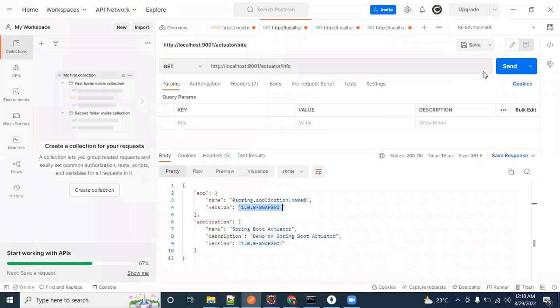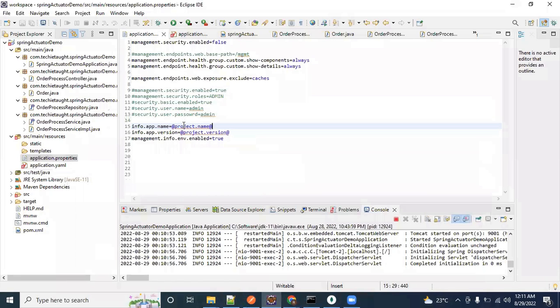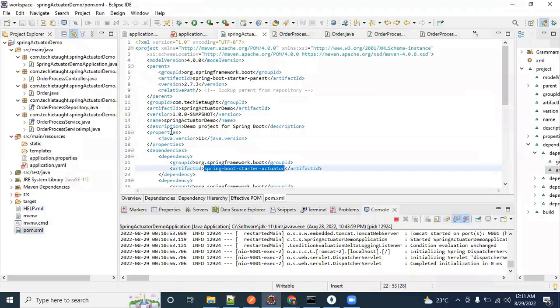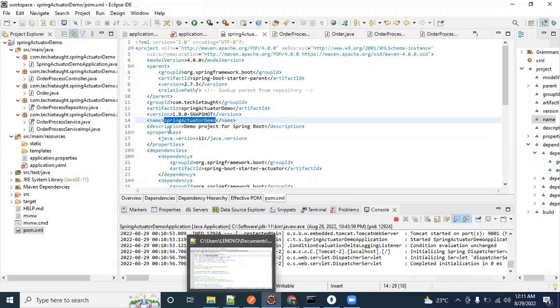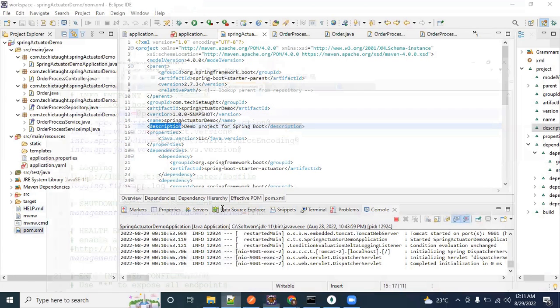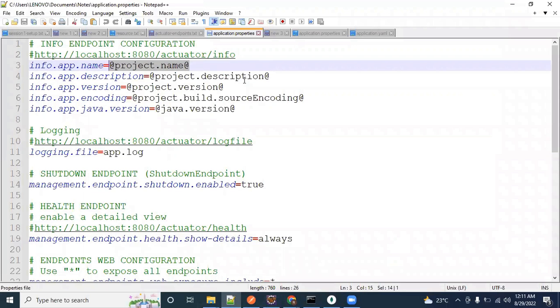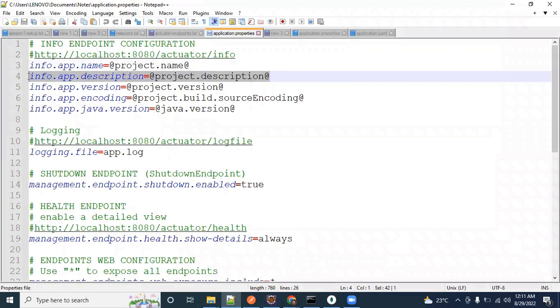Okay, so now it is printing Spring Actuator demo. So project name, which is reading from the properties file, Spring Actuator demo. Okay, and then the description I'm using this. So yes, you can use this one as well.